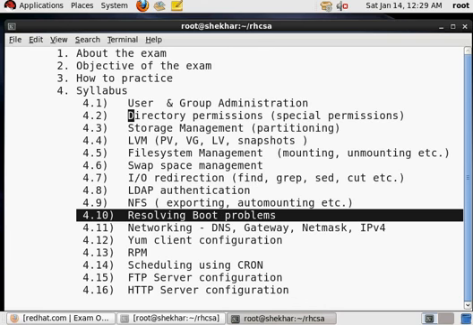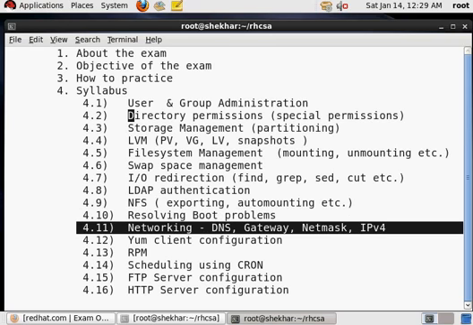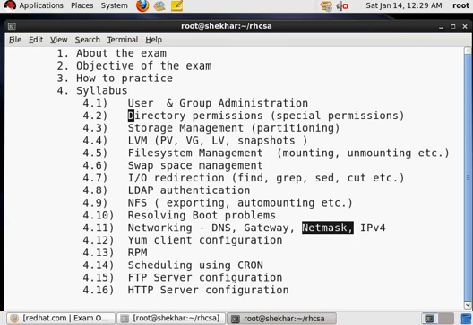Then resolving some boot problems, that is also something which is important to us. Obviously networking is very, very important, how to configure your system so that it can resolve the IP addresses and the network host, so using DNS, then the gateways, the netmask, IPv4. We will not go into details of IPv6. In fact, our focus is going to be only version 4.